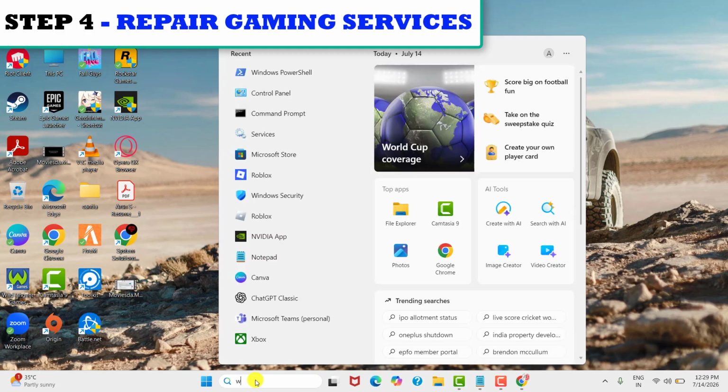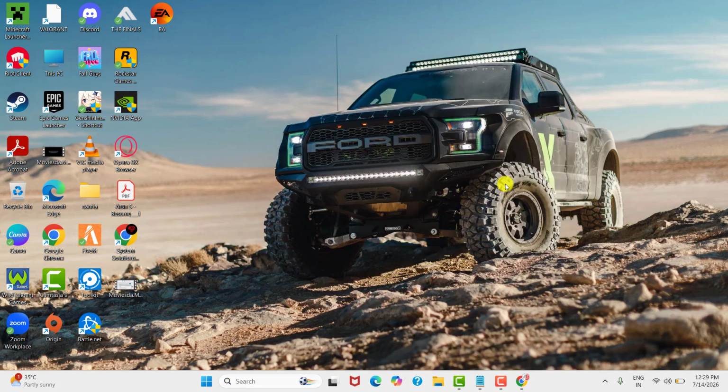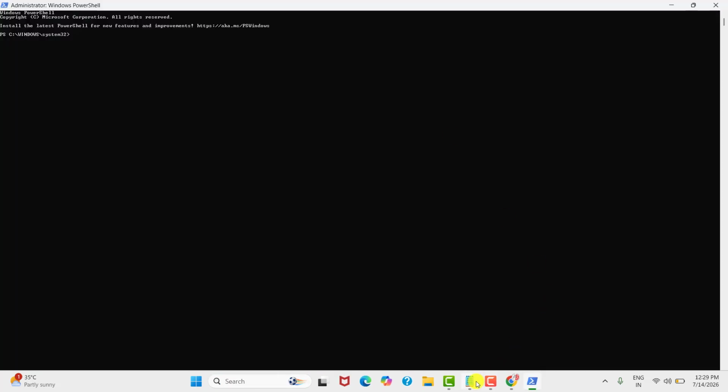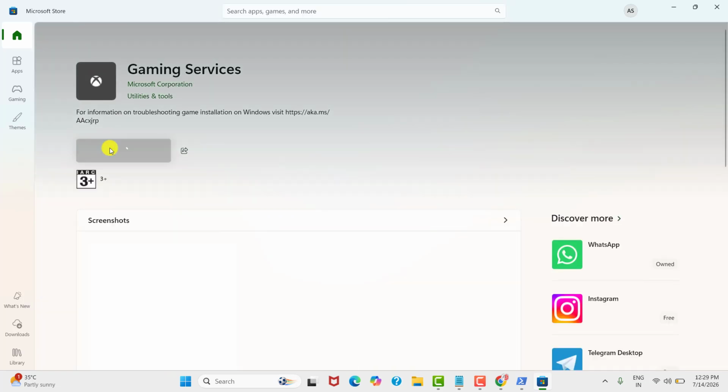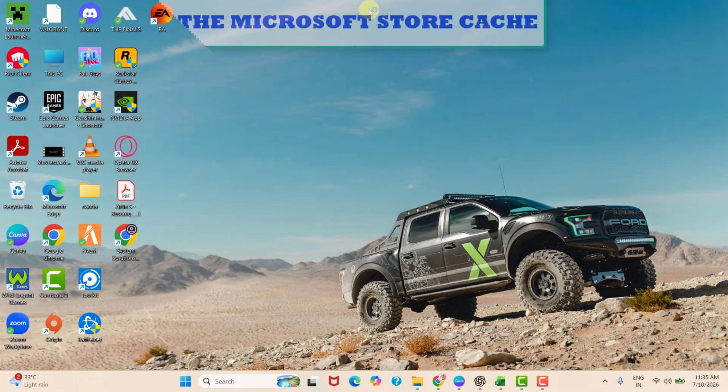The fourth step is to repair gaming services. For that you need to enter into your Windows PowerShell in run as administrator mode and please copy the prompt in the description and paste it one by one. The first prompt is to uninstall and the second prompt is to reinstall the gaming services. So it automatically redirects to the Microsoft Store and it will ask you to install. Please do it. Sometimes it fixes the corrupted file. So once it's done, please type exit or just close it.